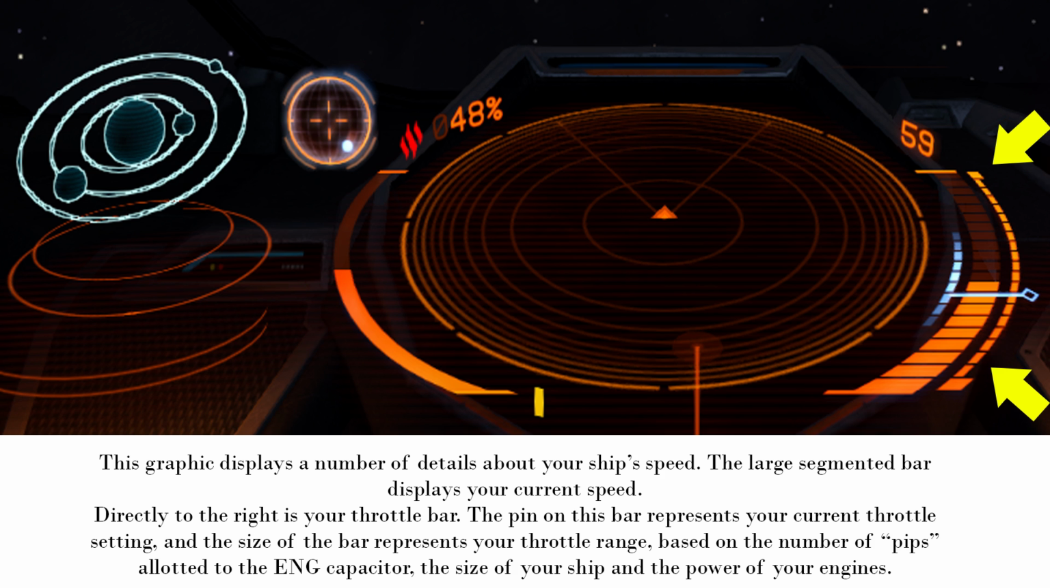Now, that thick orange segmented line is the speed that you are currently going. The blue pin area that comes out onto the side of the throttle is where you've set your speed to. So, if you're in regular space, you can move that blue pin all the way to the top, say, if you wanted to go to full throttle, and that orange thick segmented bar will follow it pretty quickly.